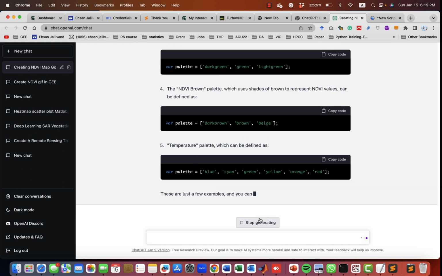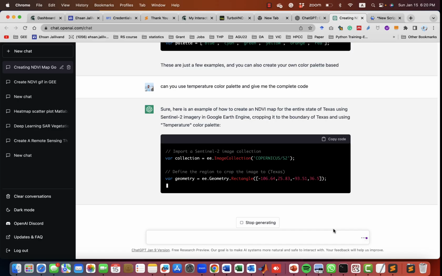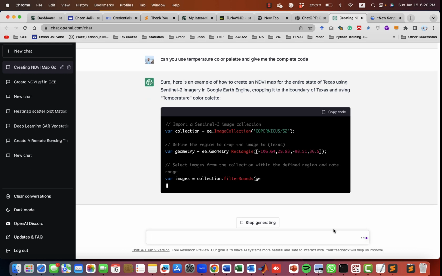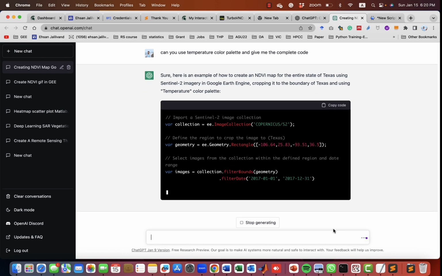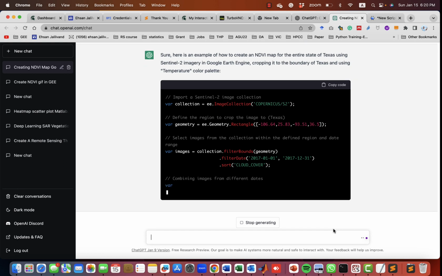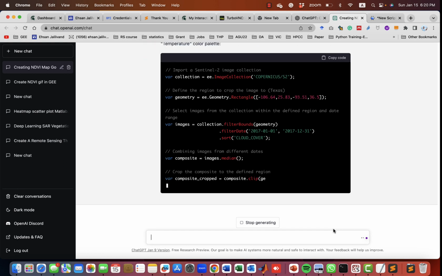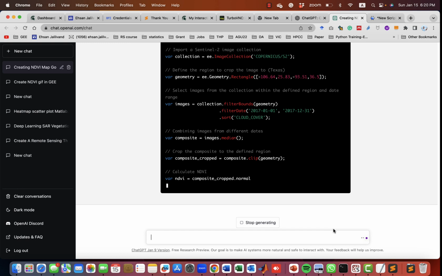Okay, let's go for the temperature one. Can you use temperature color palette and give me the complete code? Just expected something, but this is actually nice that it is cropping for the Texas boundary, making this bounding box. But I expected it to use the Texas shapefile to crop the image. Maybe I should ask it.